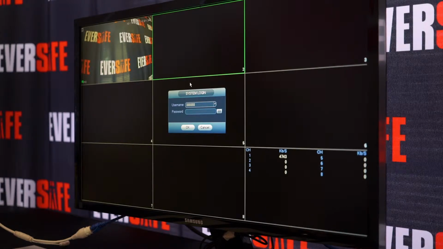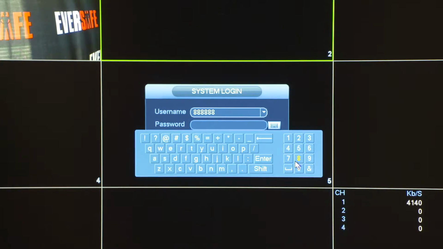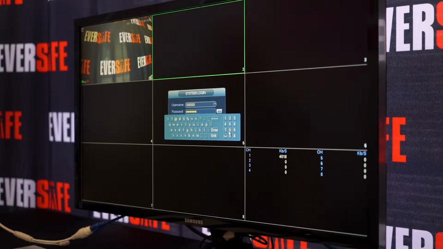To log into the system, the factory default password is 6/8. So you just left click the box there and just go 1, 2, 3, 4, 5, 6. Generally upon installation this password's changed. It is a commonly known password and we don't want your system to be hacked. We just go enter, OK.